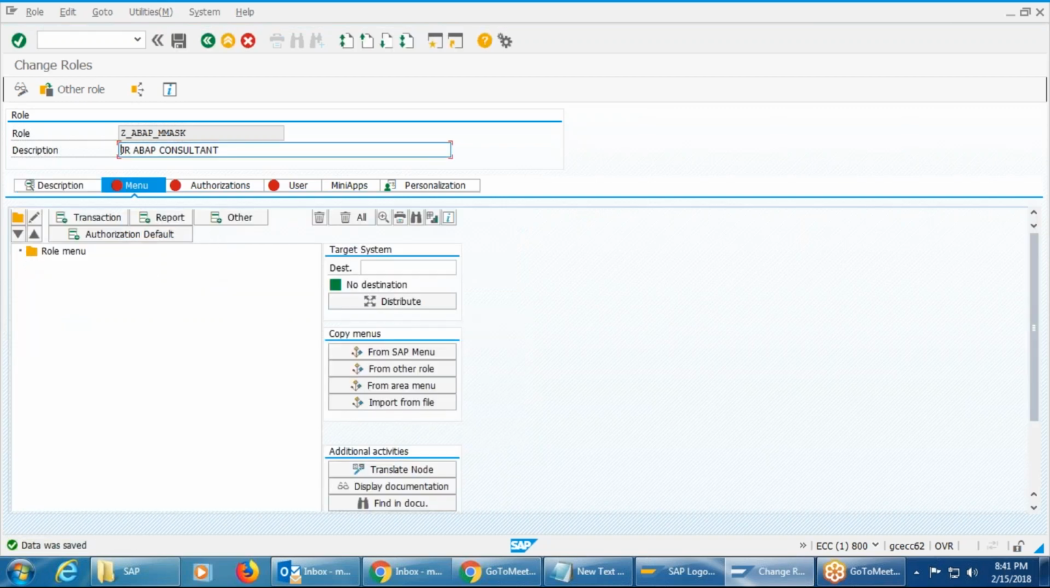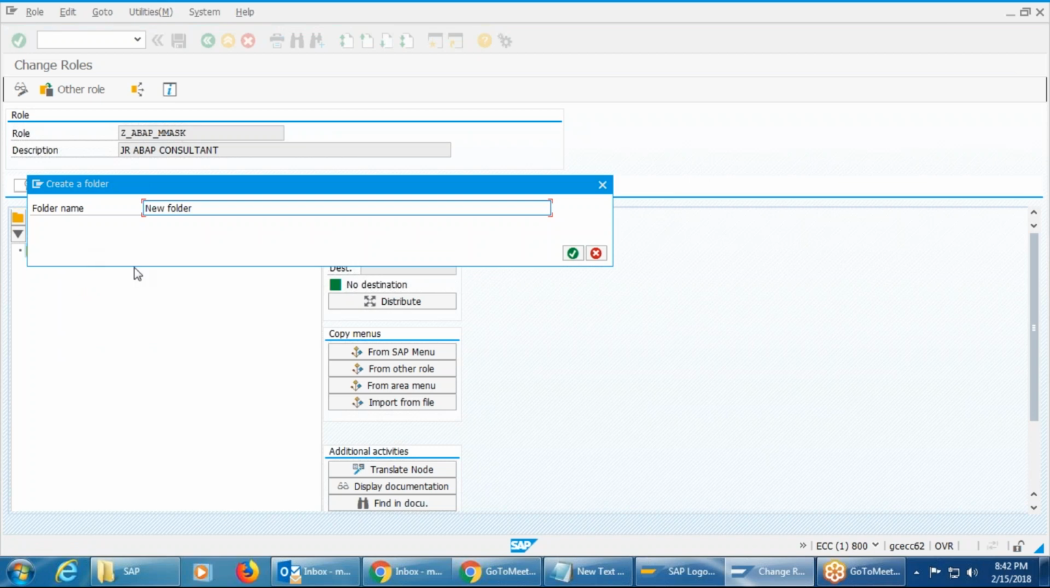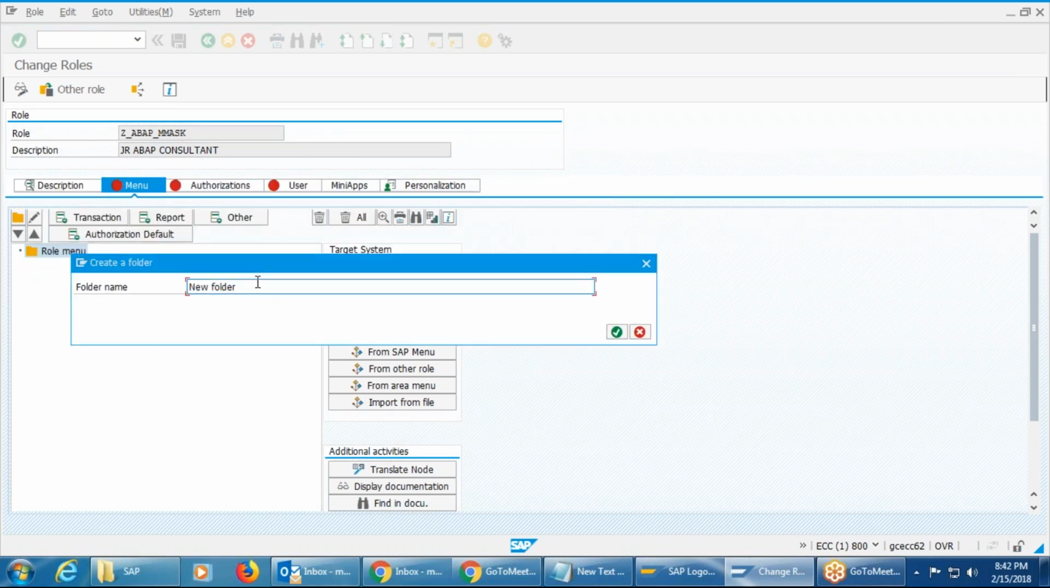Okay, so now I want to create a folder. Just click on create a folder. The folder option is there, right? Yes, above there is a menu, the folder, create a folder. Yes, just click on that. Give the folder name, like ABAP consultant daily transaction codes.